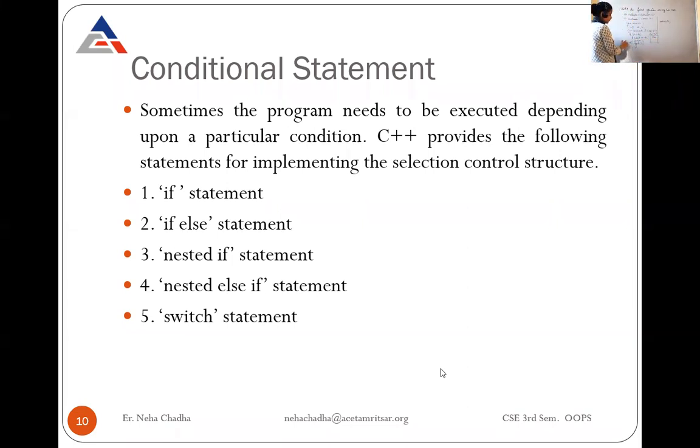To break the control, you have to use exit. As you are using the exit function here, you have to use the respective header file. The header file concerned with the exit function is #include <process.h>. This is the respective header file of exit. Okay.